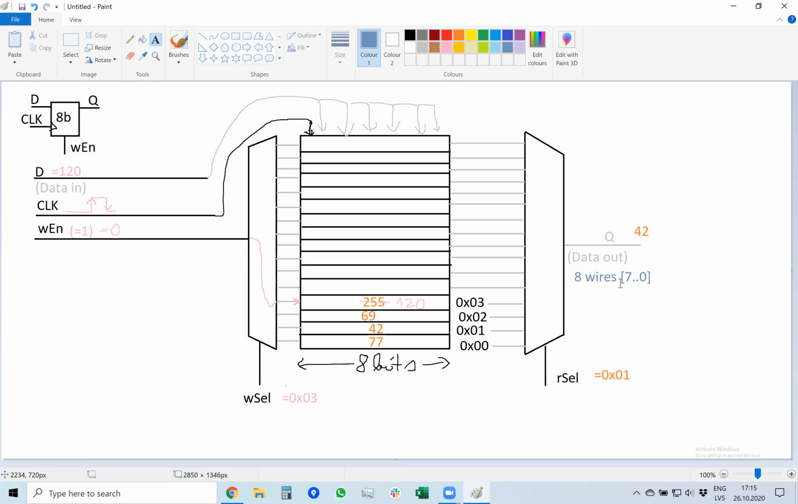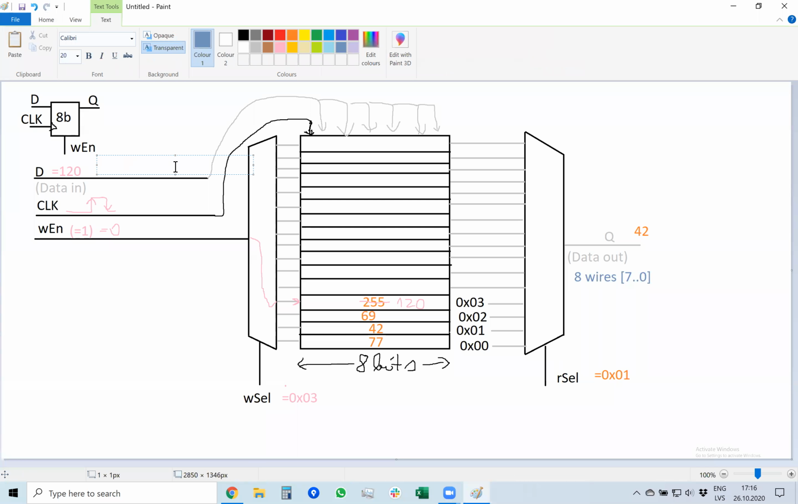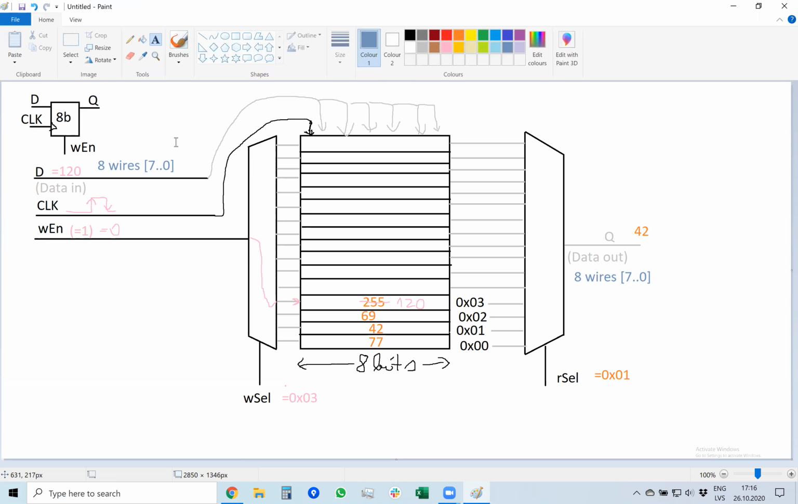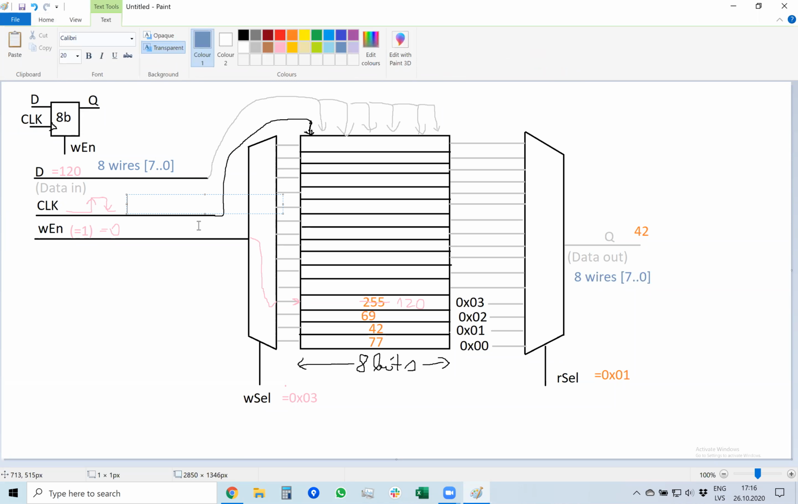Next question, how many wires is data in? If we can input 8-bit numbers, then the number of wires at data in is 8. Well, they are also numbered 7 to 0. Okay, some numbering. Next question, how many wires is clock signal?